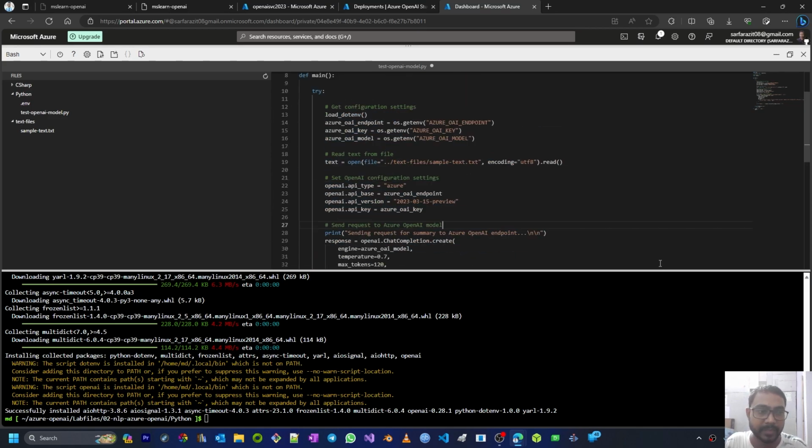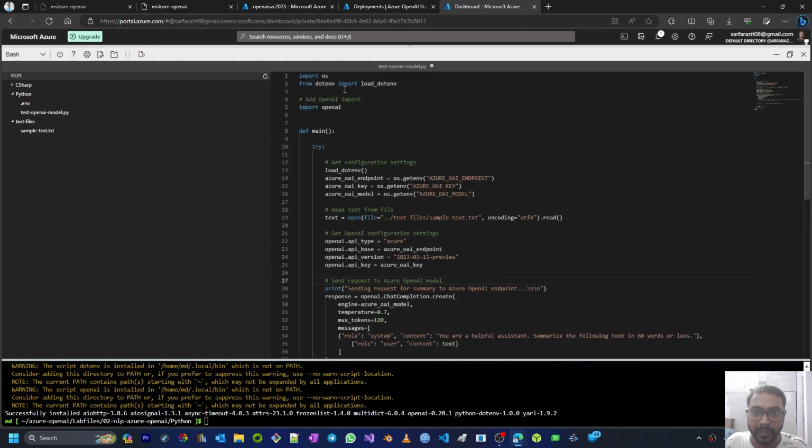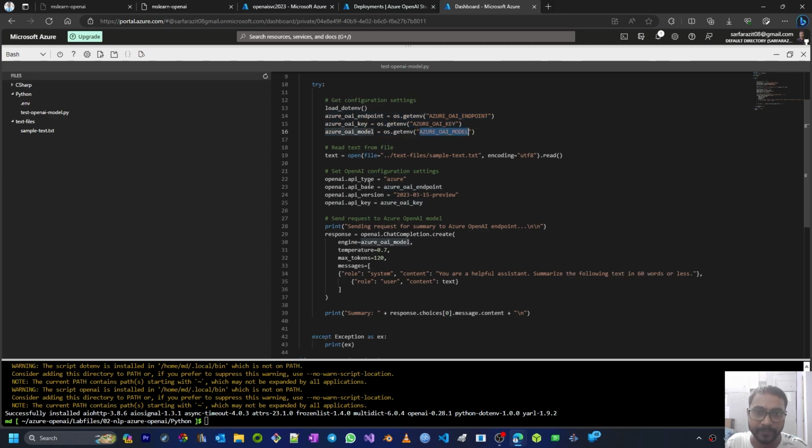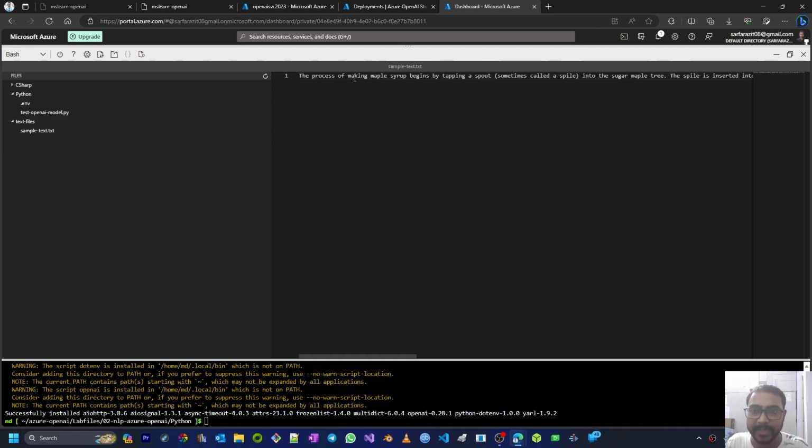So let me explain what we have in this code file. First, we are importing the os package and the dotenv package to load the environment file. Then we are importing the OpenAI package. Then in the main function, we are writing a try-catch block. In the try block, we are loading the environment file, and from that we are taking the endpoint, key, and model values. This helps us take these values without exposing our endpoint or key to any other user, for security reasons.